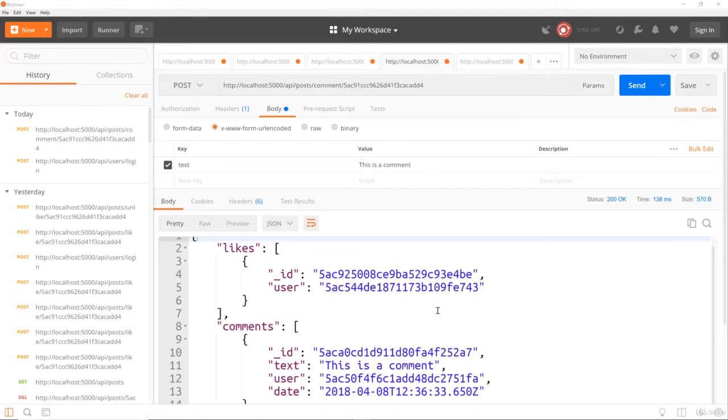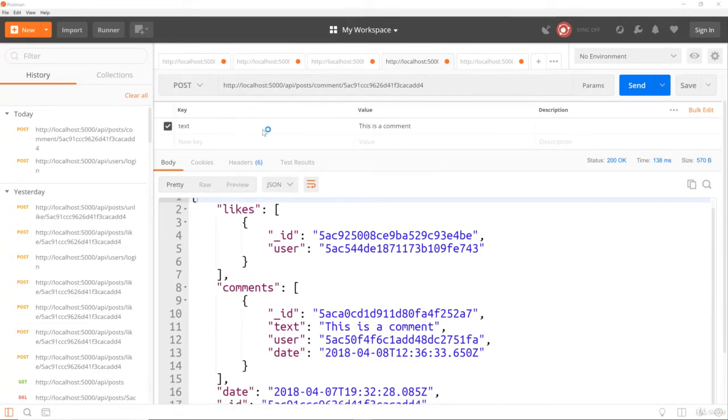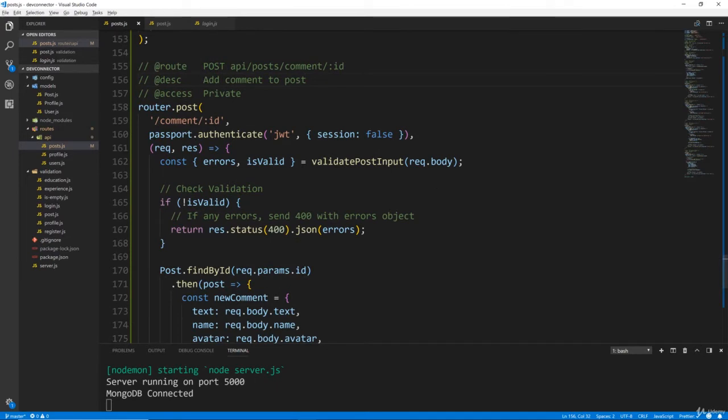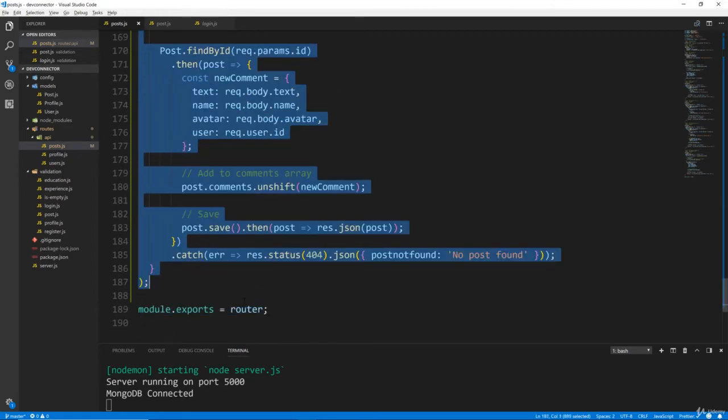So now let's make it so that we can delete a comment. So we'll go back and let's see. I guess we'll just copy the whole thing we just did.